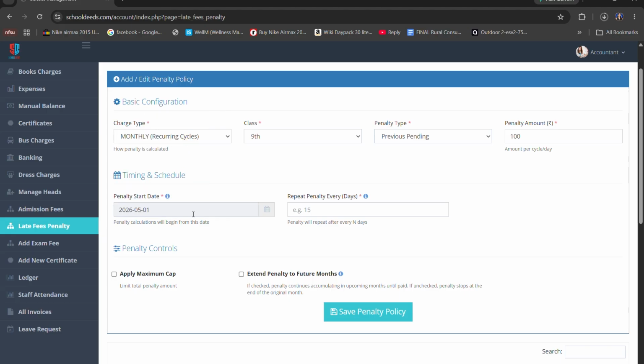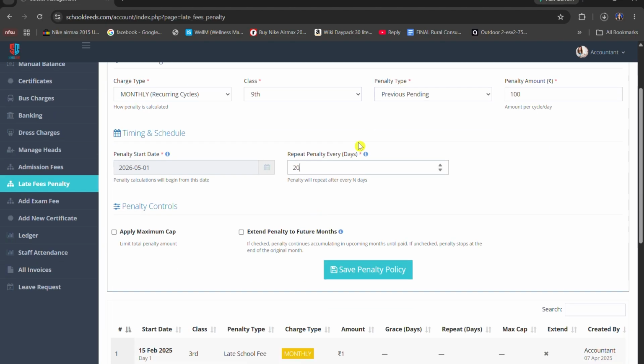Once we are done, here we also have the option of choosing how often or how frequently you want this penalty to be repeated. So I would like to choose that every 20 days this penalty would be repeated. Perfect.